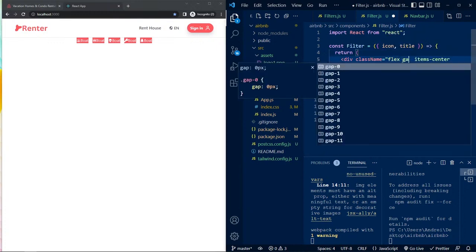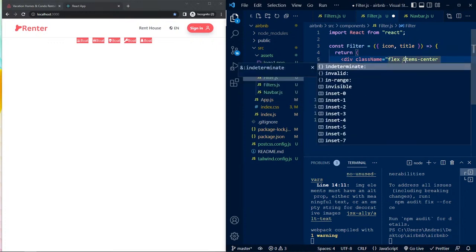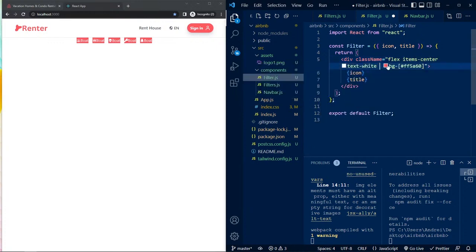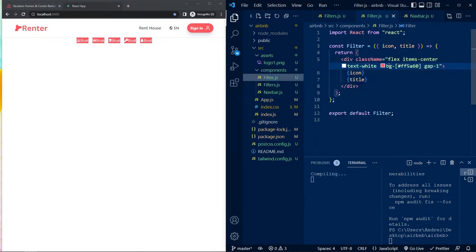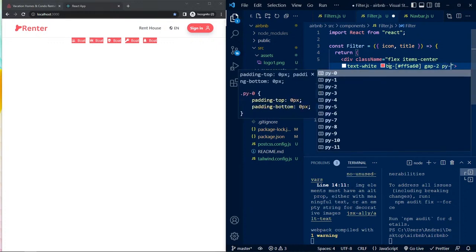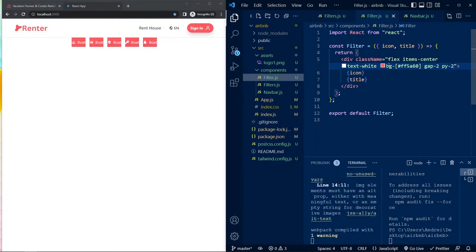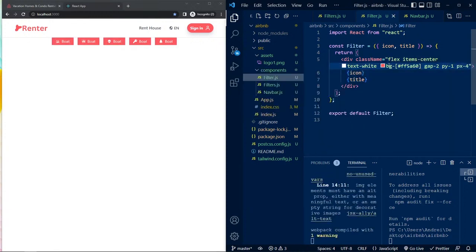I'll say gap of, oops, not here, I'll say gap, where is it? Say gap of 1 between them. Nice. If I say 2, nice. We'll give some padding on the y as well. I'll say padding on the y should be like 2, 1 maybe, and I'll say padding on the x should be 4, like that.